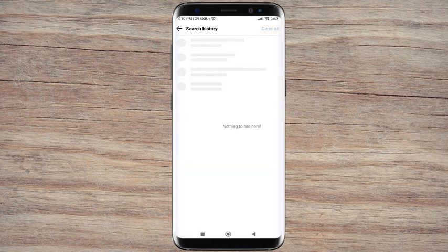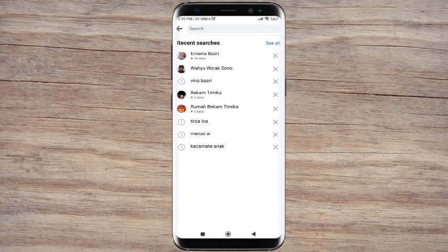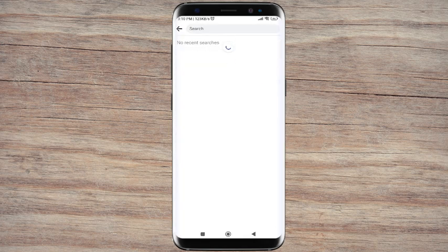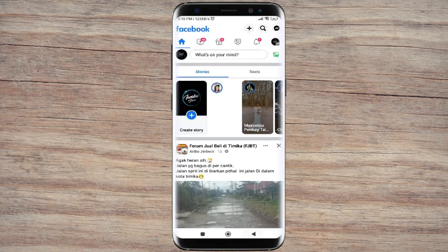Let's take a look at the Search on Facebook app on my phone. You can see now all searches have been lost.